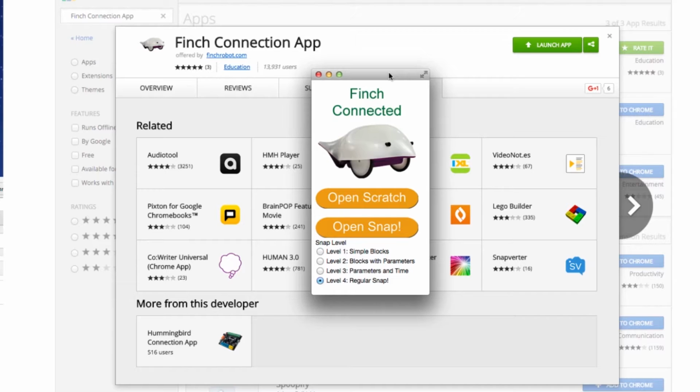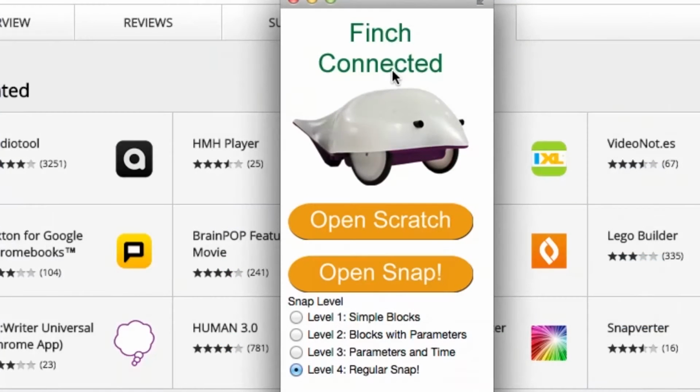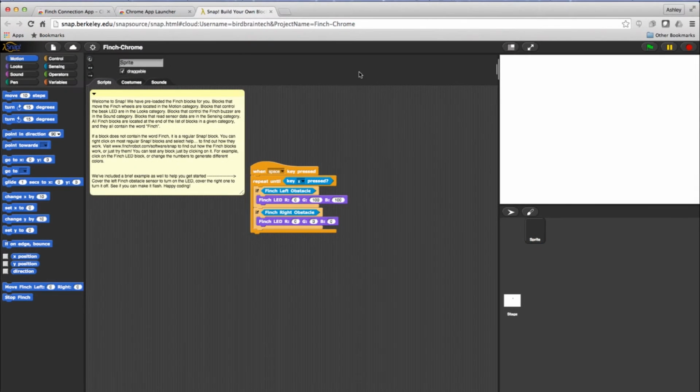With the Finch Connection app, you will be able to check the status of your Finch bot to make sure it is connected. Below the connection status, you will be able to select which interface you would like to launch the Finch in. Select the Snap option and a new tab will open for it in your Chrome browser. Now you will be able to program your Finch bot in Snap.